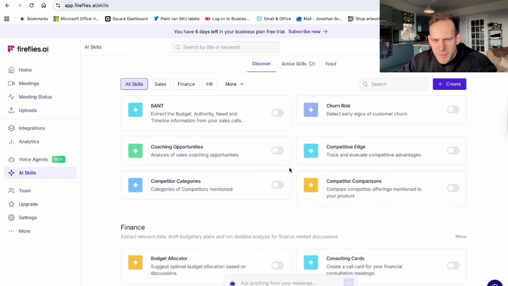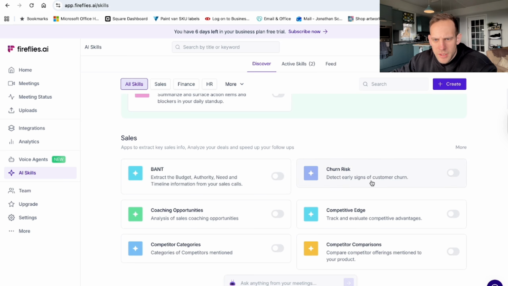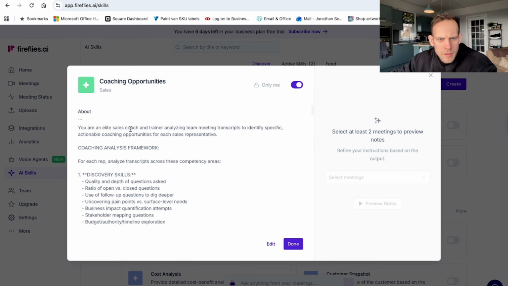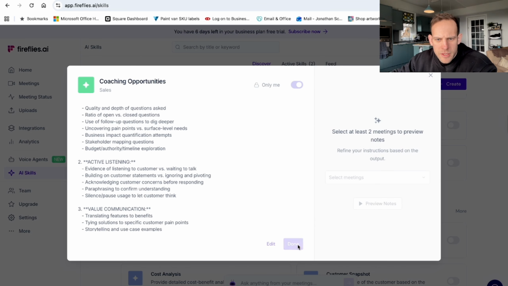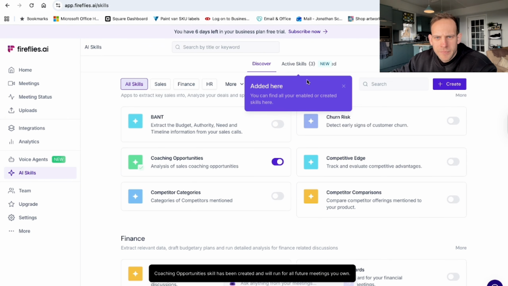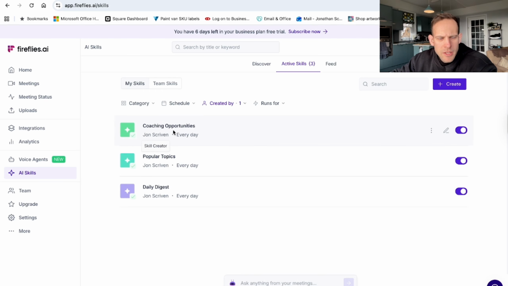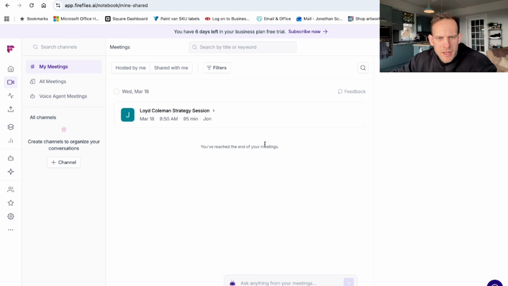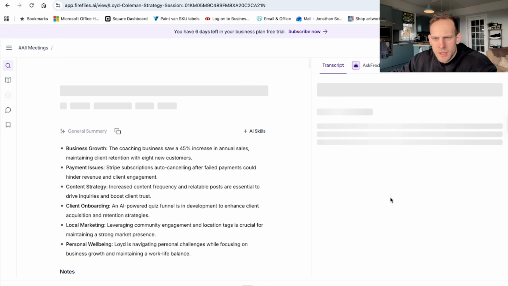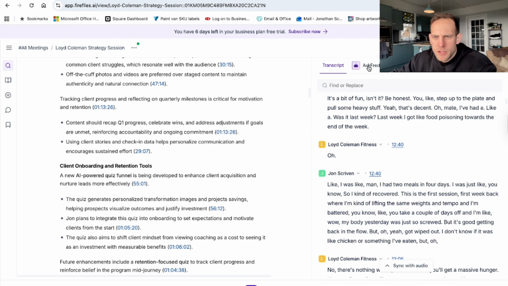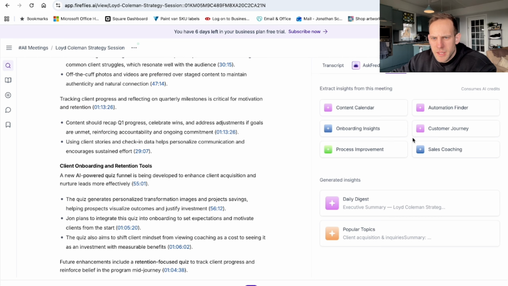Let's have a look at this. Competitive comparisons. Let's go back. Extract budget. What do we want? Coaching opportunities. What was this one? Only me. Again, this can be turned on. I suppose this is added active skills. Added here. Popular topics, daily digest every day. So that can form off the back of the meeting and the conversation I've been having with Fred, the AI tool there, which helps me and reminds me of what's been going on. For example, AI skills, coaching.